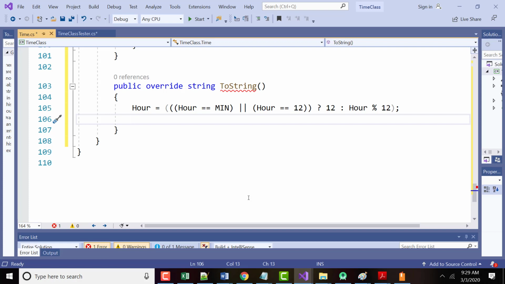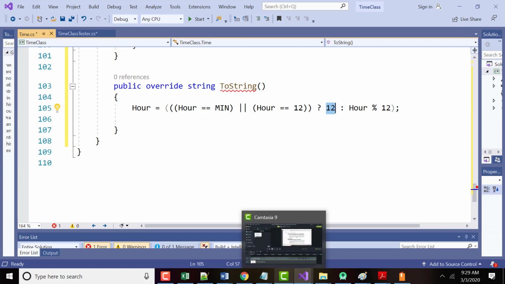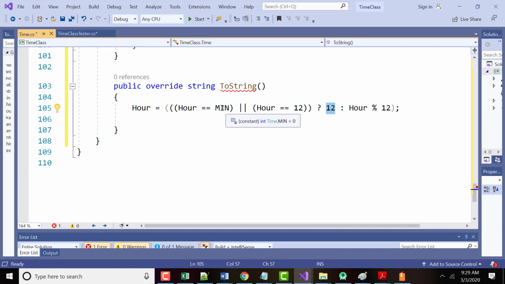Got that? All right, what this says in English is, if the hour is either 0 or 12, it should be 12. Isn't that the case? I mean, unless you have a military alarm clock at home, if it's midnight, doesn't your clock say 12:00? That's what mine does. So this says if it's either midnight or 12 noon, 12. Otherwise, take whatever the hour is and modulo it by 12.